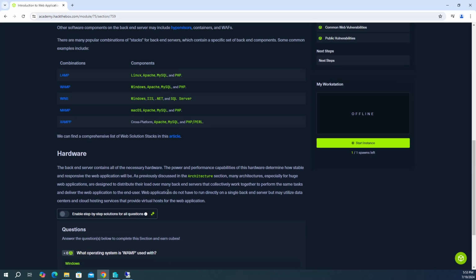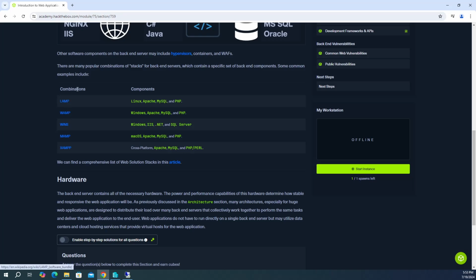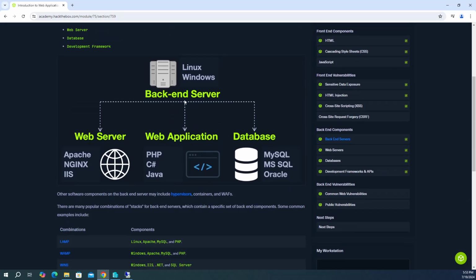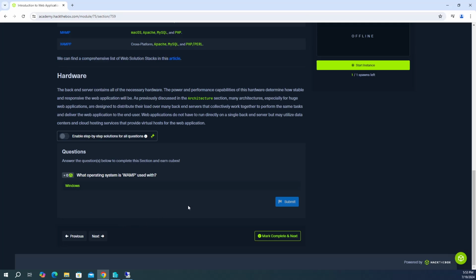So if you scroll up a little bit, you'll see in this table, you'll see WAMP, and then you'll see four components in here. And then you can quickly identify that Windows is the only operating system. Apache is a web server. MySQL is a database. And then PHP is a language used for web applications. And you can see that here. So Apache web server, PHP web application, and then MySQL database. So go ahead and put Windows in there, and we'll go to the next one.